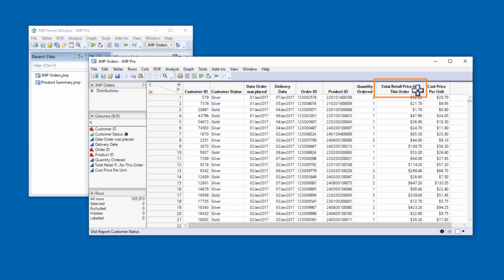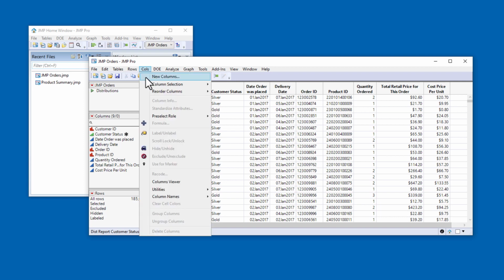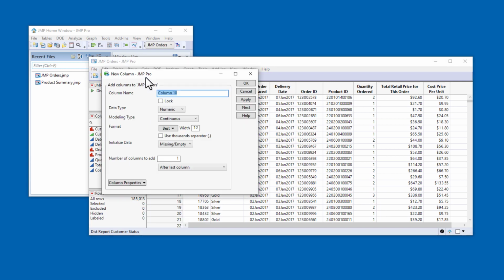The column Total Retail Price for this order reflects the price of each product times the total number of the product ordered. To get the individual retail prices, we can create a new column with a formula. I'll go to the Columns menu and select New Columns. I'll change the column name to Item Retail Value.